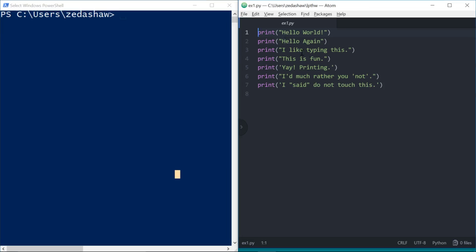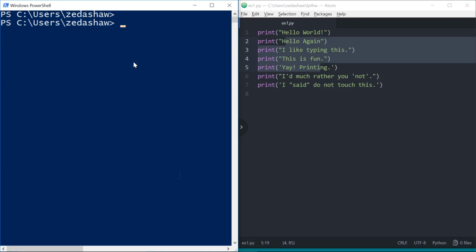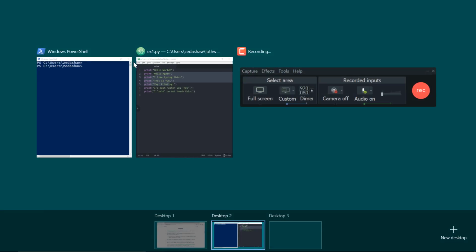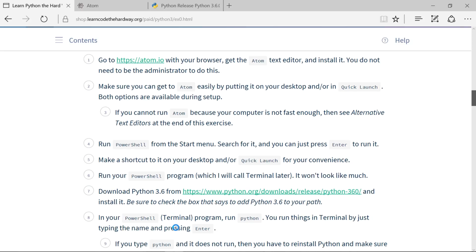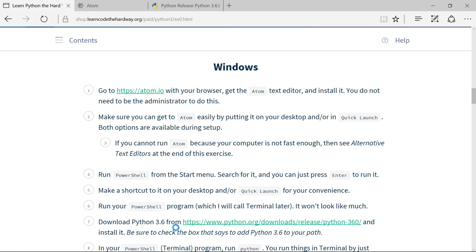You'll have code and your PowerShell, or I call it a terminal because I'm an old school Unix person. But for now, you have to download some software. So follow the instructions in the book. It's pretty straightforward. If you're used to downloading games or any other software, this should be fine.